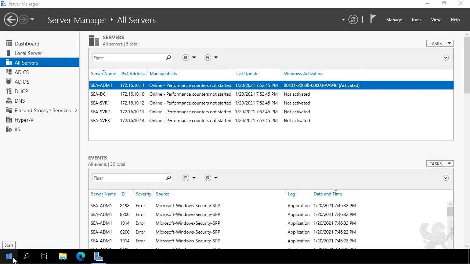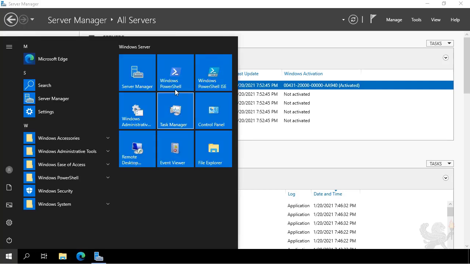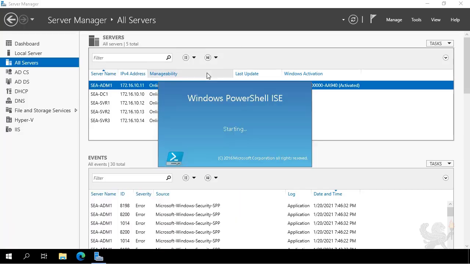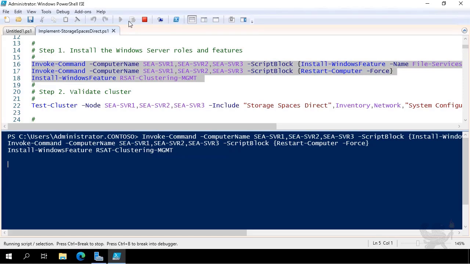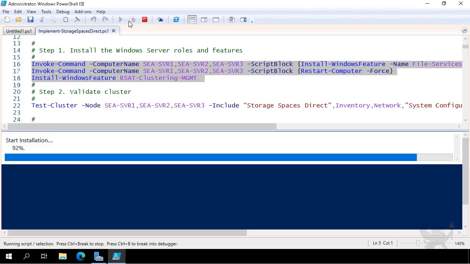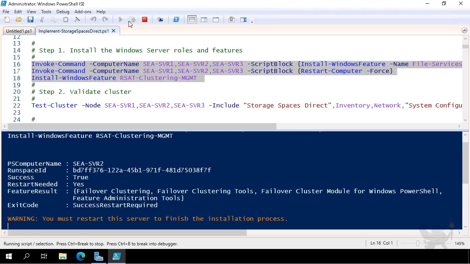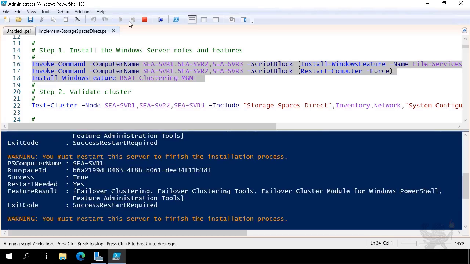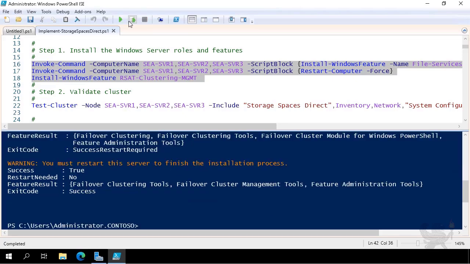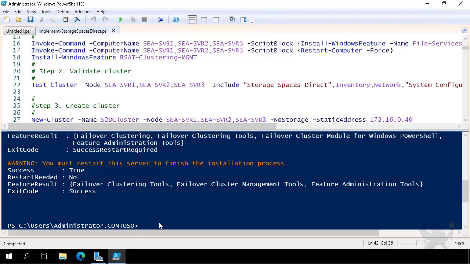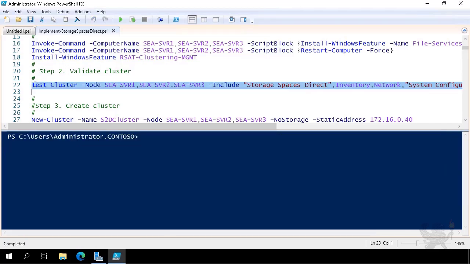So we're going to open up Windows PowerShell ISE, and we've got a script that's going to prepare everything for us. We're going to step through the lines of that script. The first one, in step 1, is to install the appropriate roles and features. This includes the failover clustering features and the file server features. This will require each of these servers, SEA-SVR1, 2 and 3, to be restarted. So they're being restarted and then we clear the screen.